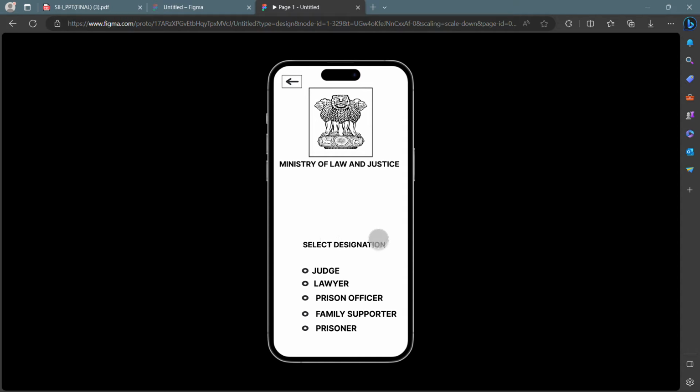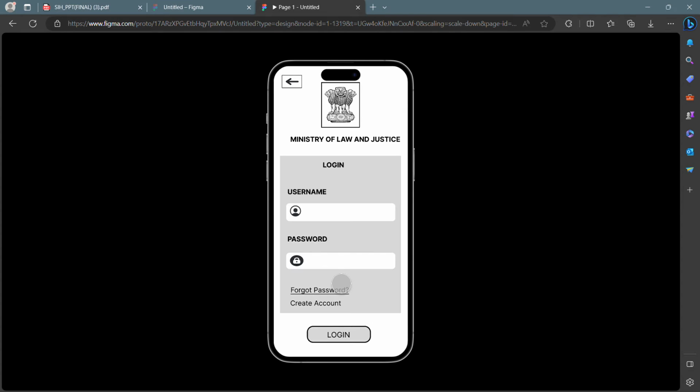On this page, the user identifies who he is. Here we have given five main user types: one is a judge, second a lawyer, third the prison officer, fourth the family supporter, and fifth the prisoner. A family supporter is a person who handles the entire case on behalf of the prisoner until the prisoner comes out of the prison. First, let's say I'm a judge, I'm getting into a judge profile.